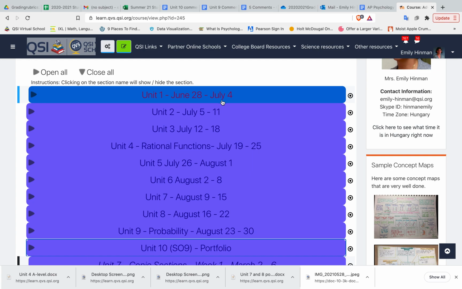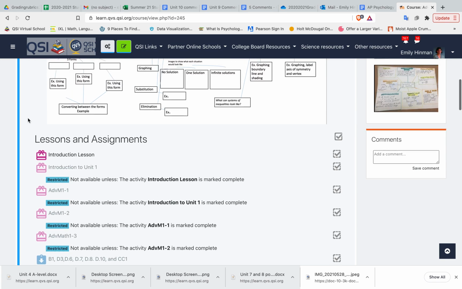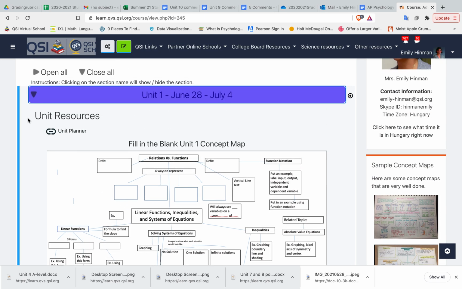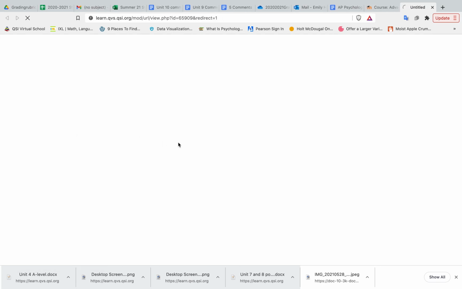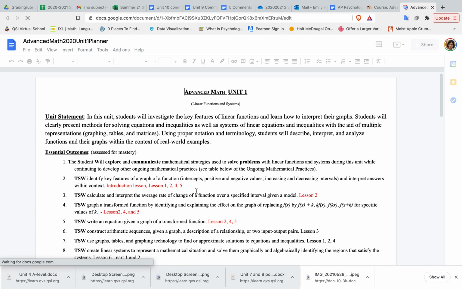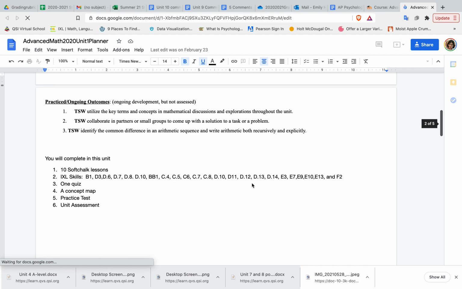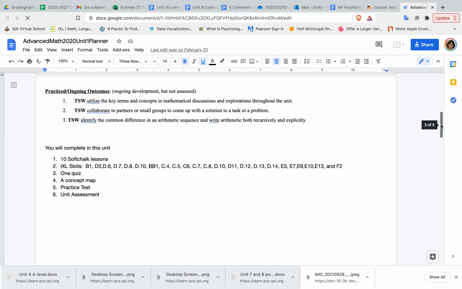I would suggest setting aside a work session in the morning and a work session in the afternoon. You can plan it out. When you click on this tab, you can see what you need to be able to do. I'm pretty sure both of you are used to QSI and understand the TSWs. If you want to see what a unit is going to have in it, you can click on that unit planner document. It has what the unit's about and the TSWs, and if you scroll down, it has all the things you're going to complete in that unit.